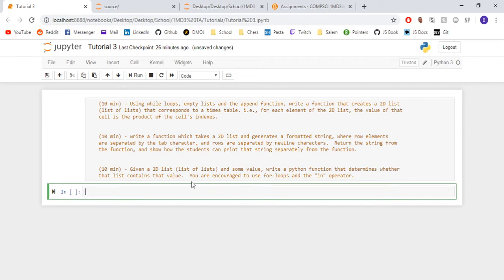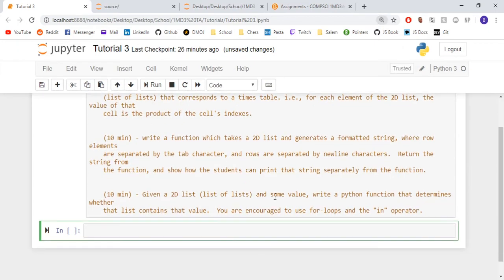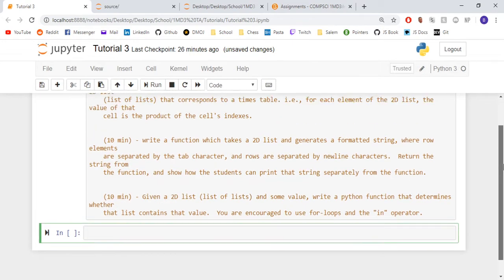Could you zoom in a little bit? Sure. Hopefully that's a bit better.